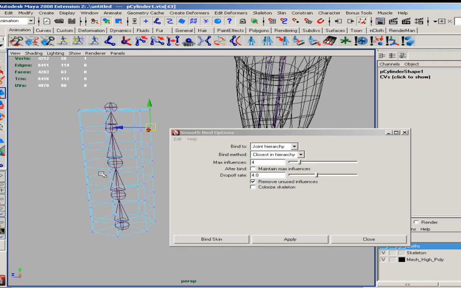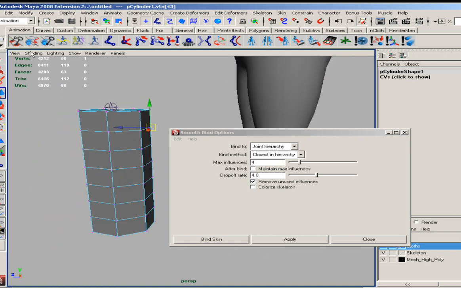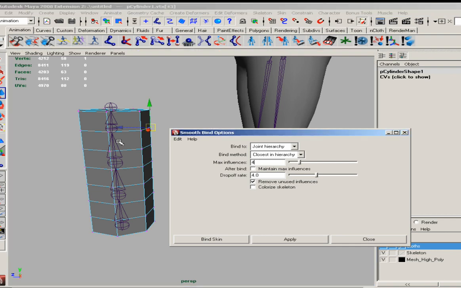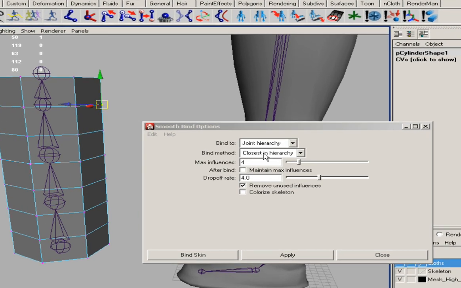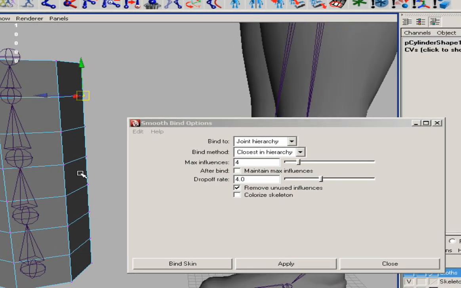If your polygon count is fairly low, that means that the vertex distance is really wide and it's going to get affected by way more joints. So usually 4 is a pretty good number to start with, but we could still change this later down the line. But in the beginning, I just want everybody to use 4. But that's what that means. Maximum influence is how many bones or how many joints can affect this single vertex.